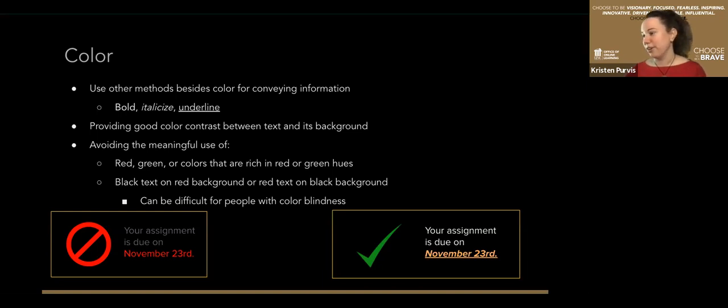So in the bad example I have here, I did a medium gray with red text for emphasis, and I didn't use an italicized or underlined choice for also conveying the due date. And then on the good example, I used yellow on a black background, and I italicized and underlined it.